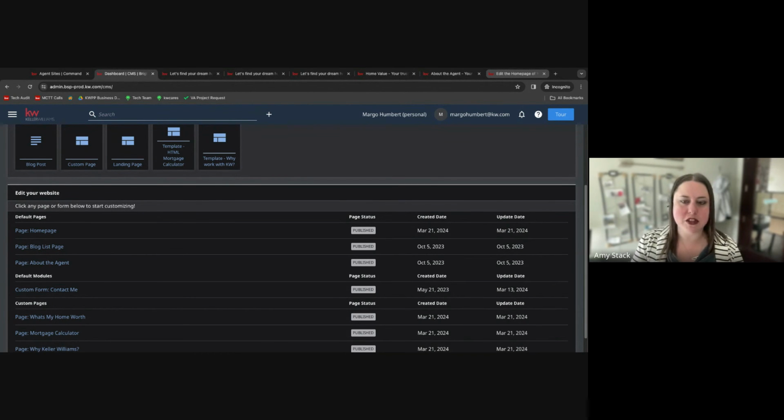And then again, I mentioned before with the home value tool, you can actually use a feature inside Command. It's not part of the website, but there's a feature inside Command that can say, hey, I want any lead that comes in from my website to automatically be put on this smart plan. So that functionality is available. So if that's something you're interested in, we can help you with that as well.